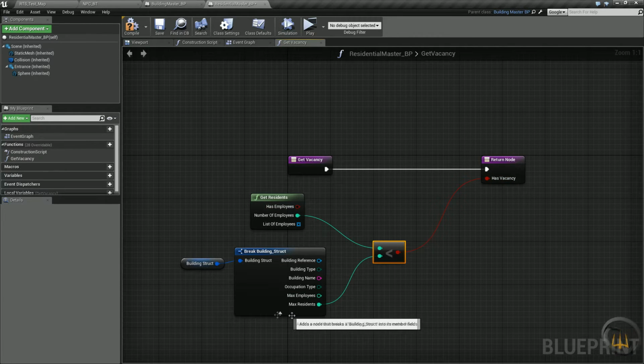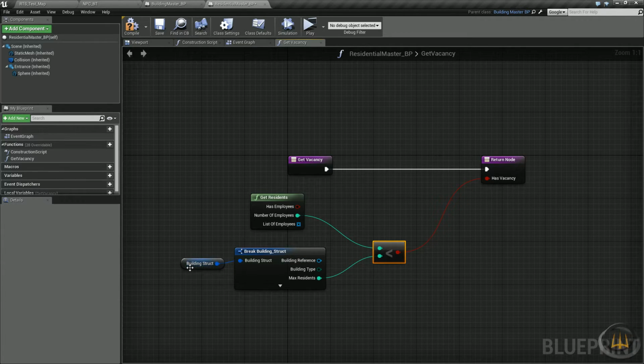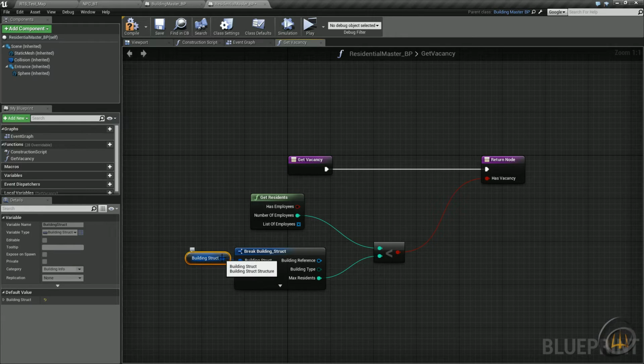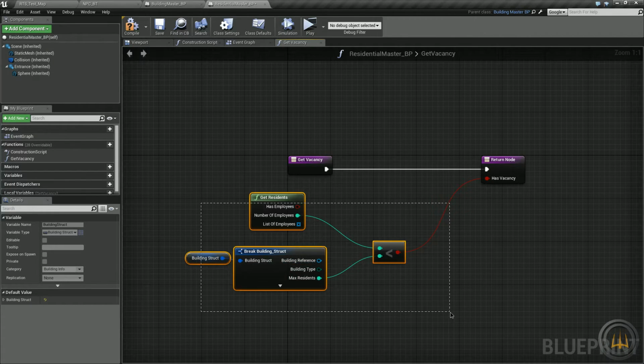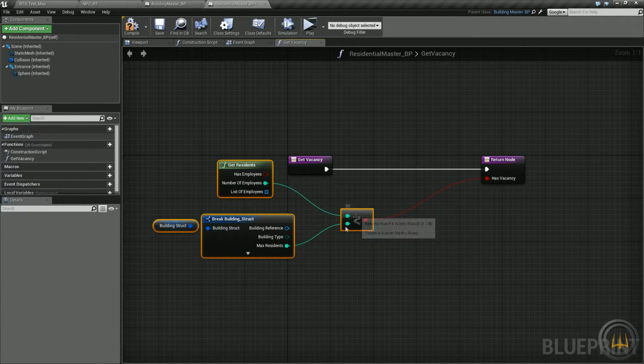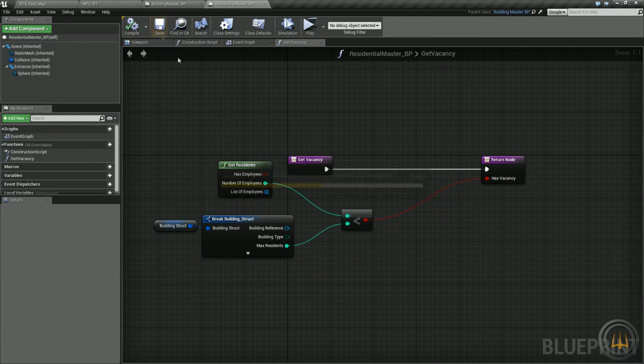This is one of the reasons why I like breaking them out, because if you're only using like one pin right here, you can hit this and collapse it and make it a little bit smaller. If you just broke out this struct and made it bigger, you wouldn't be able to collapse it. So it doesn't really matter how you do that, but that's how I did it right there. Compile it and save it. Hopefully that changes in the future.